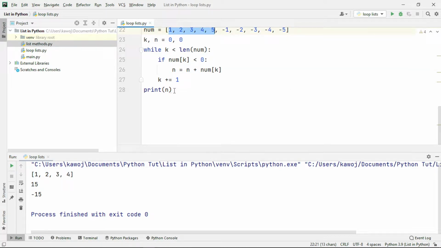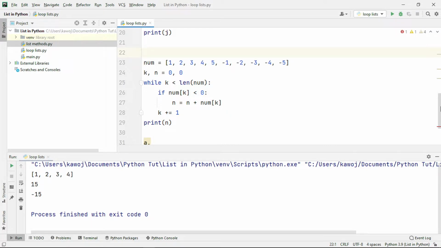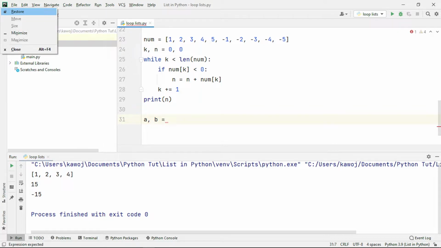So now back to this code. I'm thinking maybe I should clear this. No, let me just leave it for you guys to understand. Let me create a new variable, using another variable name. We are using the same list, which is this num. Let me make a and b equal to 0, 0.